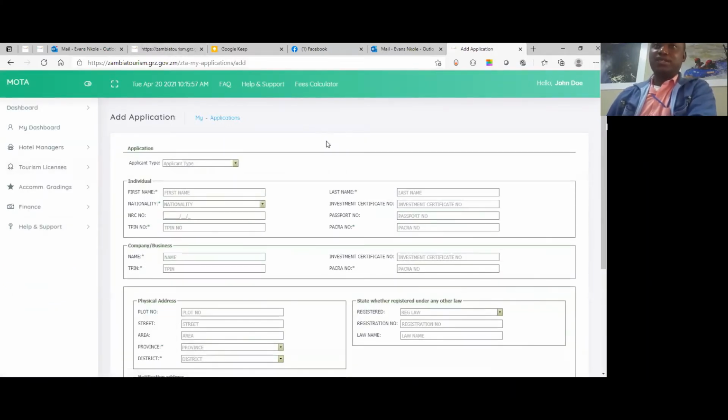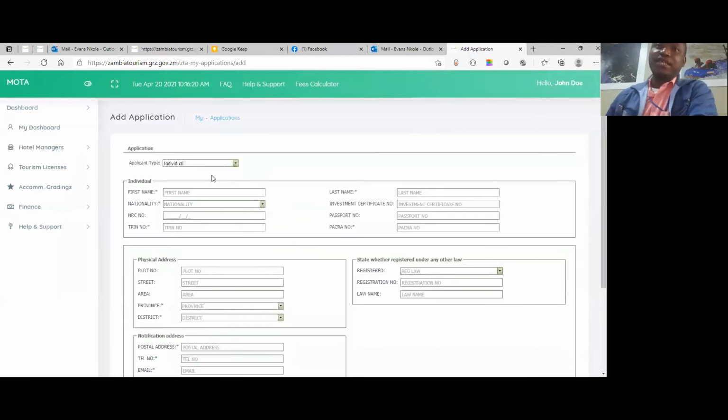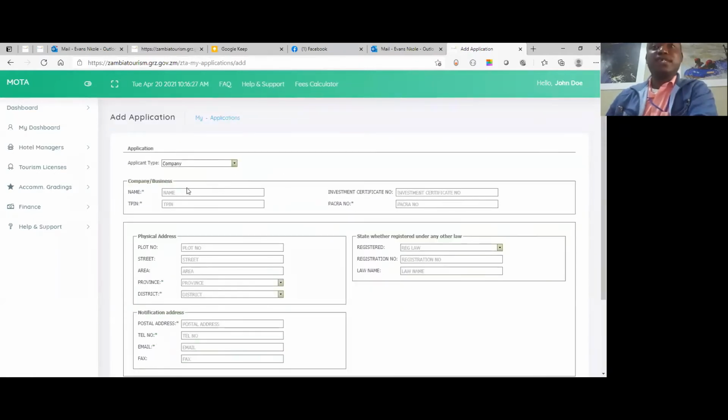and you're presented with this form, which is shown on the screen right now. So when you're applying for a tourism license application, you need to specify your applicant type. To specify your applicant type, you just click this drop down here, then you choose between individual, company, cooperative, partnership, or NGO. So for example, if I say individual, my first name, last name. If I click company, it will ask for name of the company or business. So the fields change depending on what you have selected.